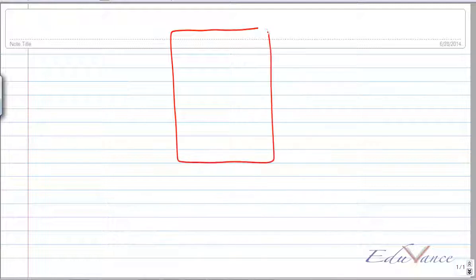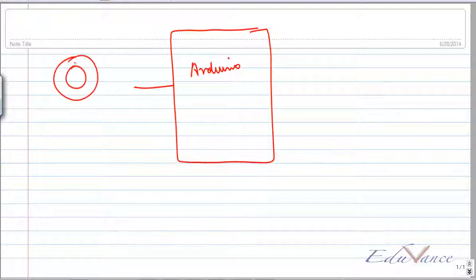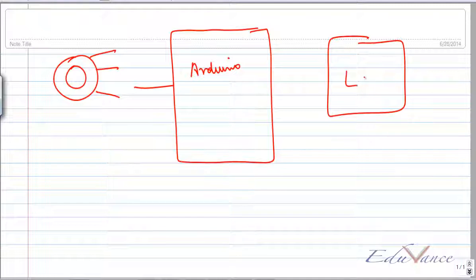Hi guys, in today's lab you will understand how to interface the Arduino that you've been learning with a potentiometer and an LCD screen. So in the previous lab you looked at the potentiometer with the LED. Now we'll interface it with the LCD.